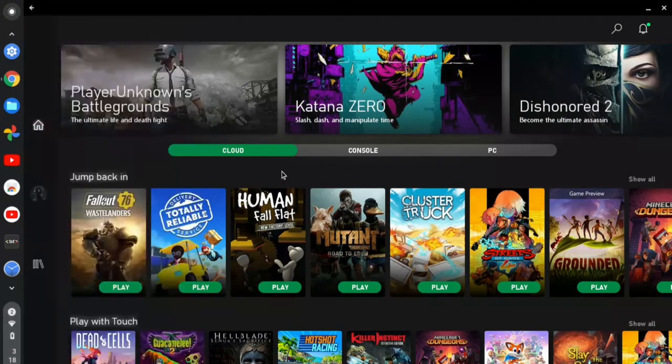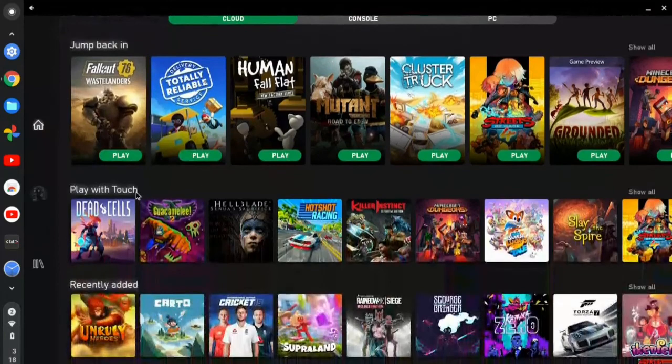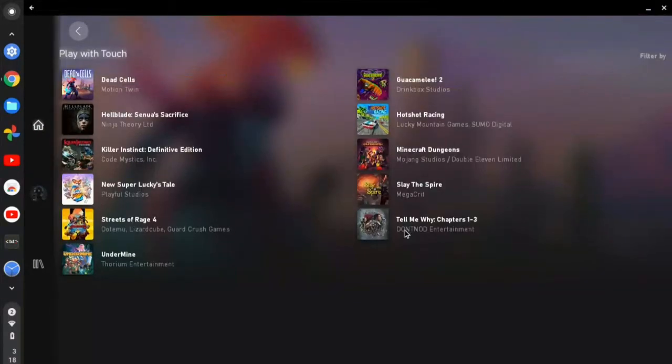Before I end off this video, I do want to tell you that if you go to Play with Touch, you can play all of these games with your screen. If you have one of those Chromebooks that is touchscreen, you can actually play these like a tablet, or play all these games like your Chromebook is a tablet, or you can play it on your iPhone or Android phone. So now let's go ahead and move on to the outro.